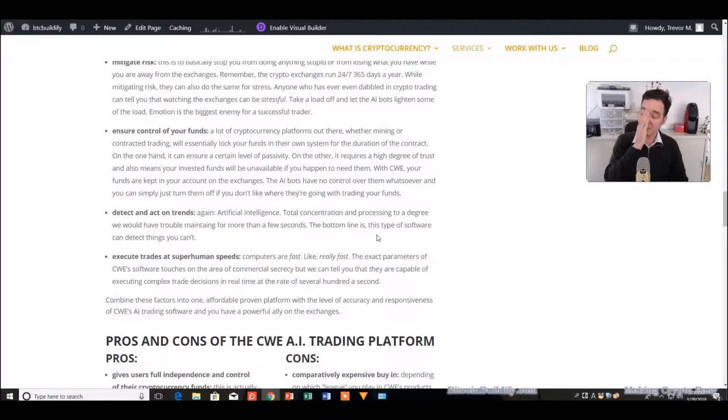So this helps it detect and act on trends. You might be asleep and maybe one of the coins you're trading goes up, and it will determine based on deep AI analysis when to sell for you. And you can just wake up, check your accounts, and be like, hey, I made some money. Not bad. Another one, it can execute trades at superhuman speeds. Computers are fast, like really fast. The exact parameters of the software touch on the area of commercial secrecy, but we can tell you that they are capable of executing complex trade decisions in real time at the rate of several hundred a second.